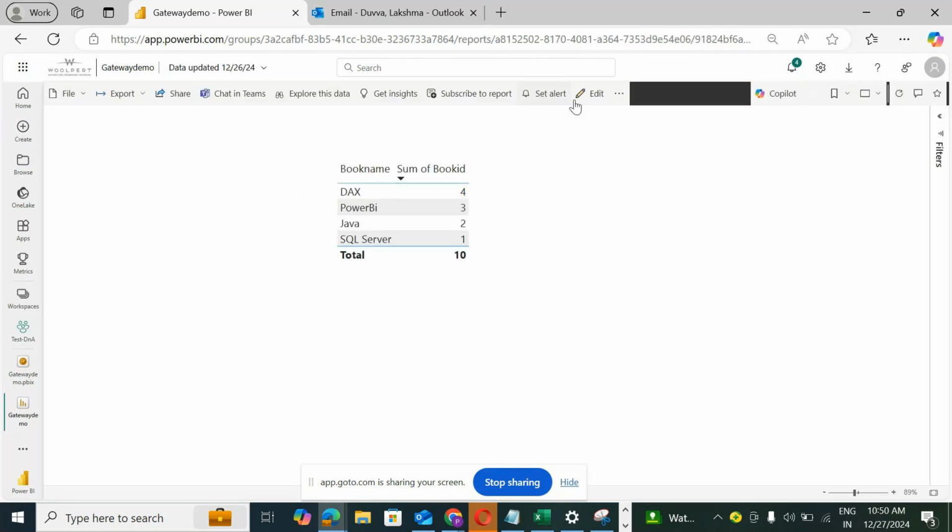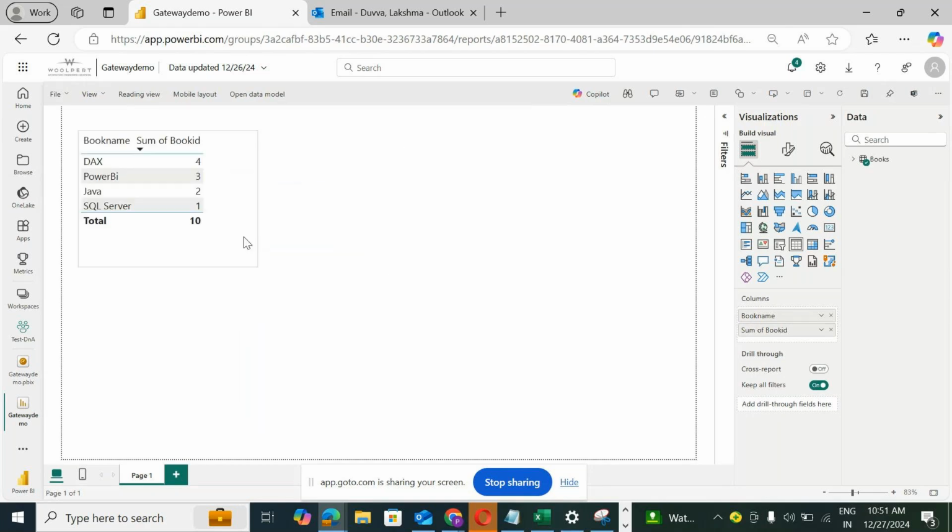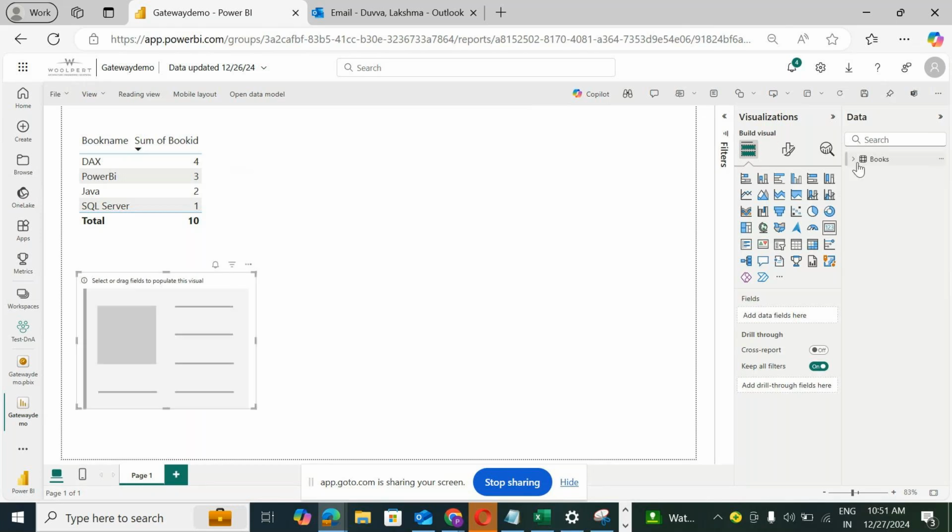Alert is nothing but, so most of the people are not aware of this one. When we ask in an interview what is an alert, they will say that we are going to get a mail whenever a dataset refresh fails. They'll say something like that.